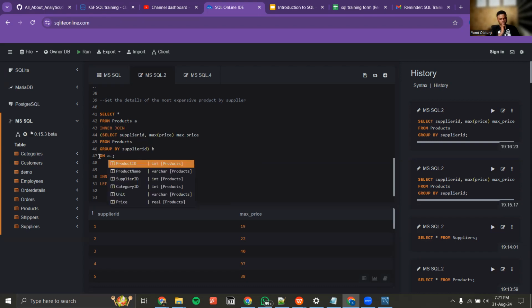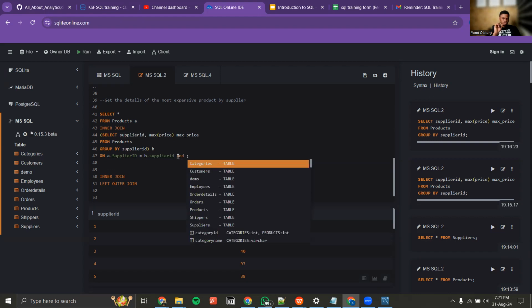Because when I'm doing my join, I'm going to be joining on two things. I'm going to be joining on the supplier ID: supplier ID in the first one is equal to supplier ID in the second one. So you can actually join on more than one condition. I'm also joining on the price: the price in the first one is now the maximum price in the second one. I'm trying to get the product that has the maximum, highest price. So I'm joining on that.